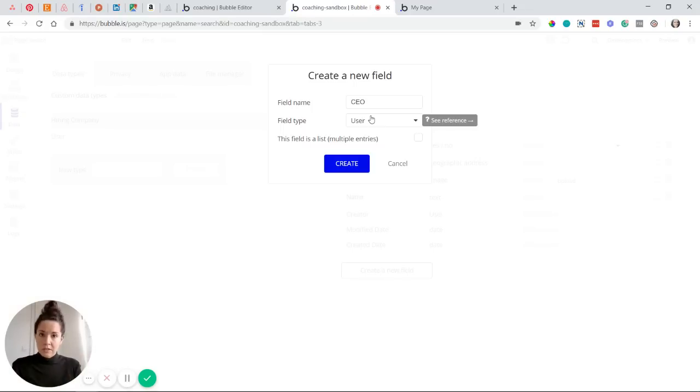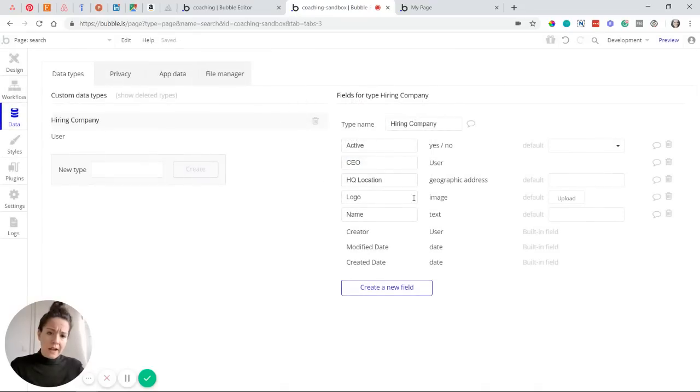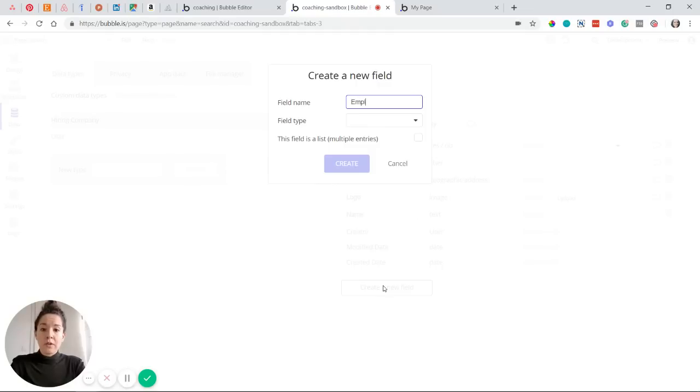And there's lots of ways to do this. Here, you can see if I have a field that is a link to one other user thing in my database, then I've created a one-to-one relationship between one company and one user. You can do one-to-many relationships as well. I can have maybe a field for employees, right? Which is also going to be linked to user records, but multiple user records.